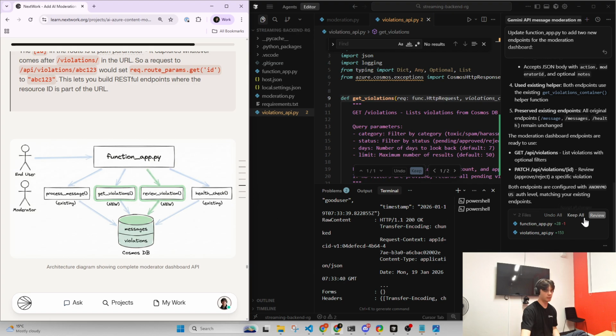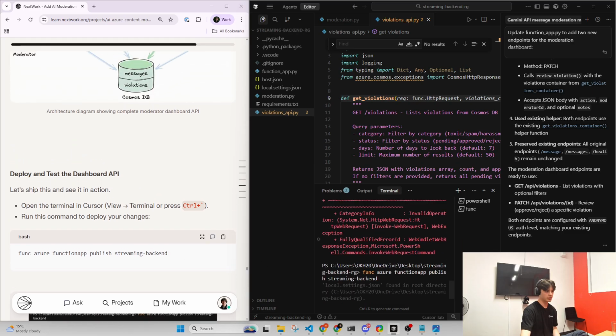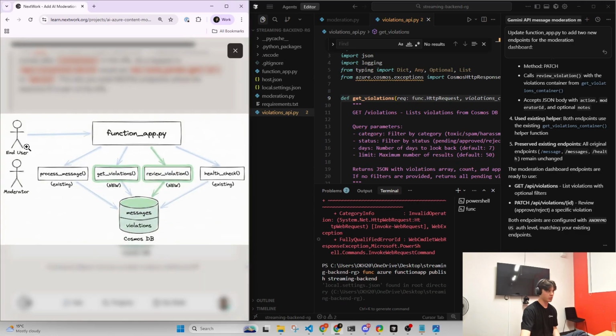So this is the full system. Once that has finished, I'll just deploy this and I'll speak about this thing. So we have the moderator, we have the end user. Obviously they don't see functions_app.py, but they are in many ways interacting with it by sending a message to the chat. We've got processing message, getting violations, reviewing the violations, and there's already an existing health check, which isn't really part of all of the stuff we've just implemented, but still a function between there and the database. And the moderator doesn't have control over processing message immediately. They have control over these two: getting violations, so they can call that, and reviewing a violation.